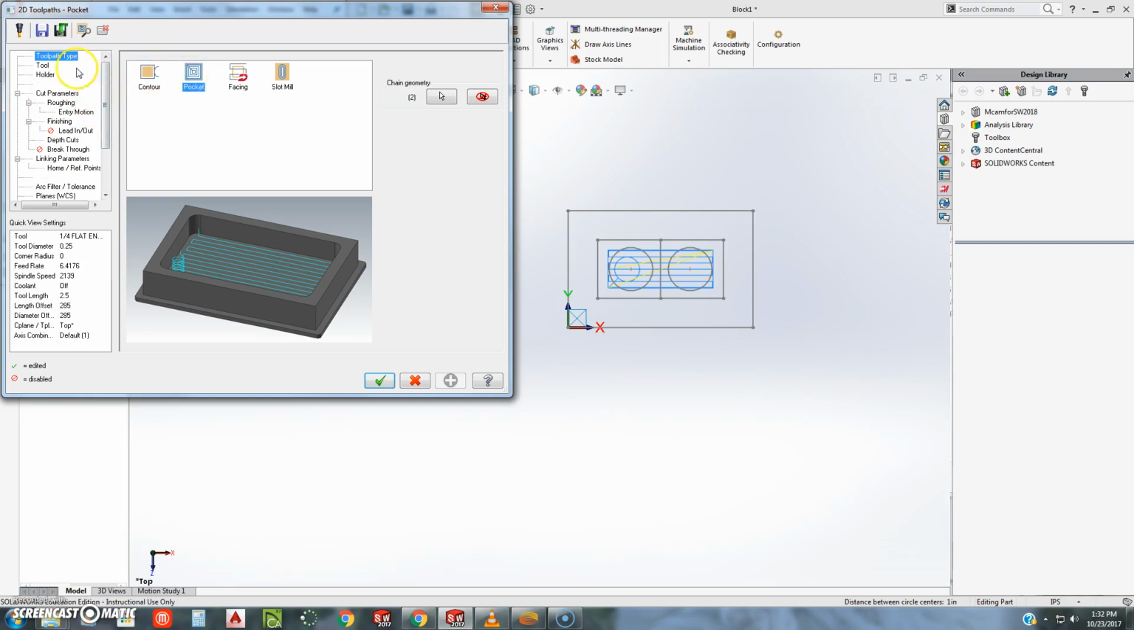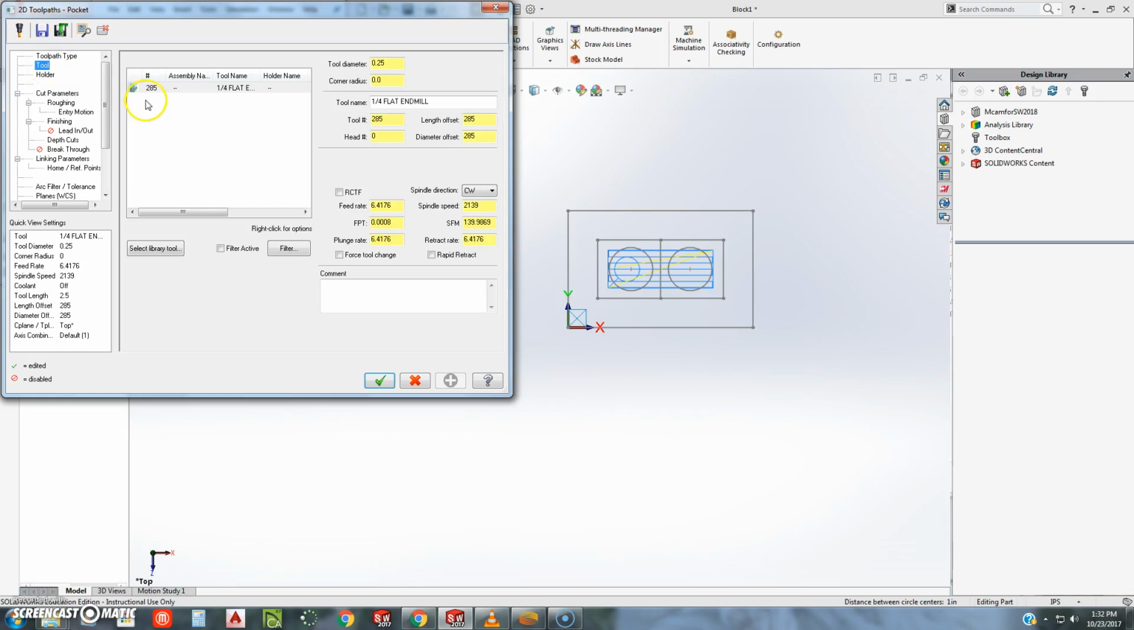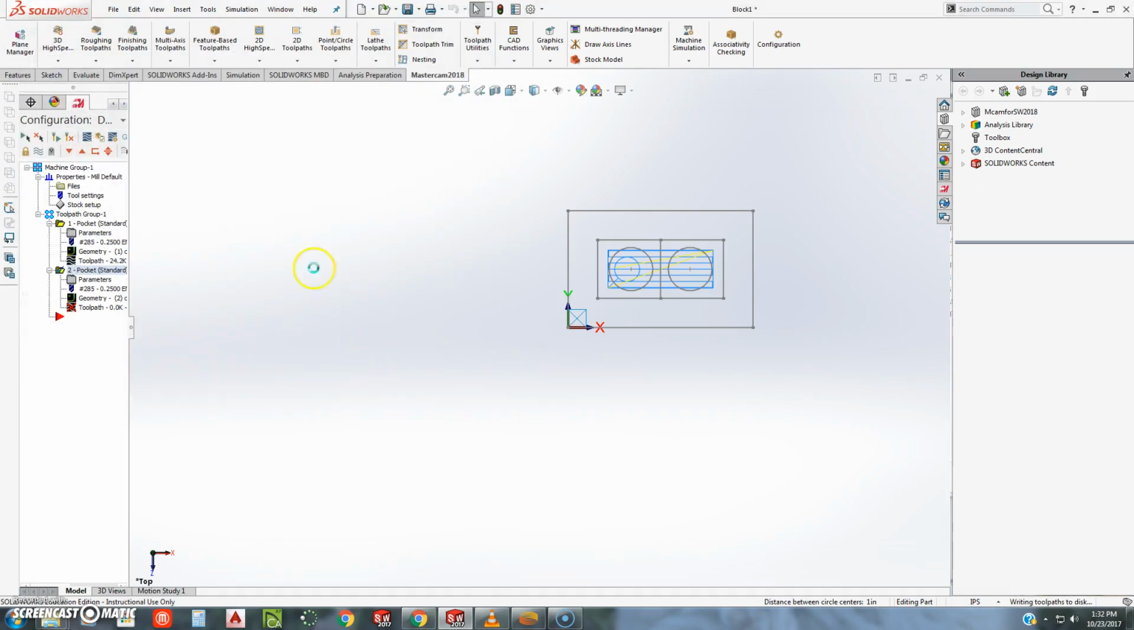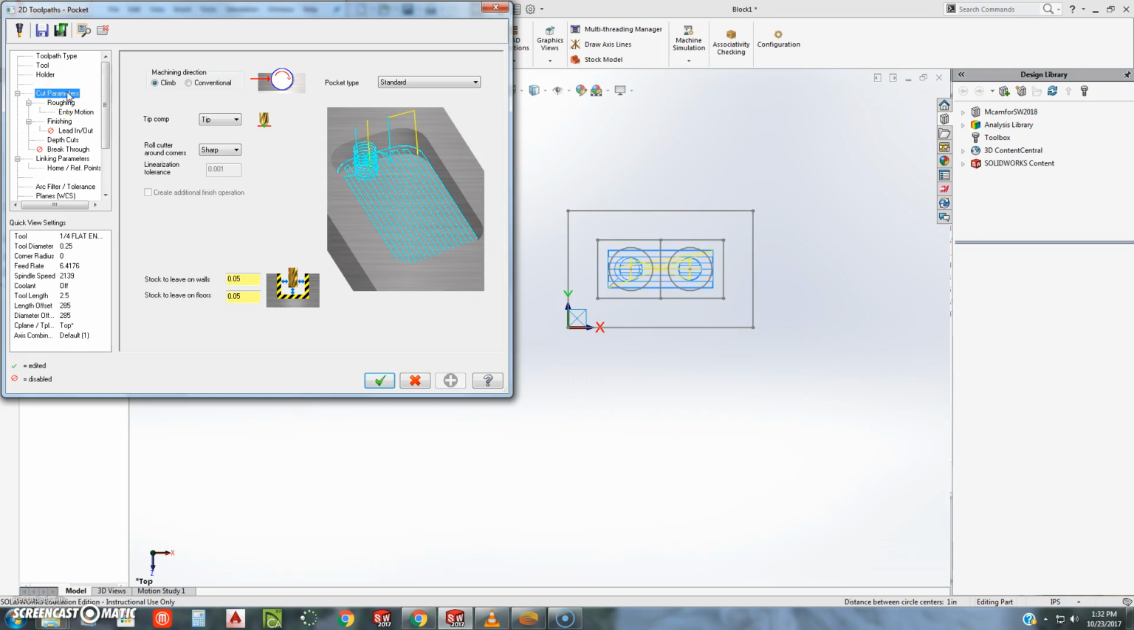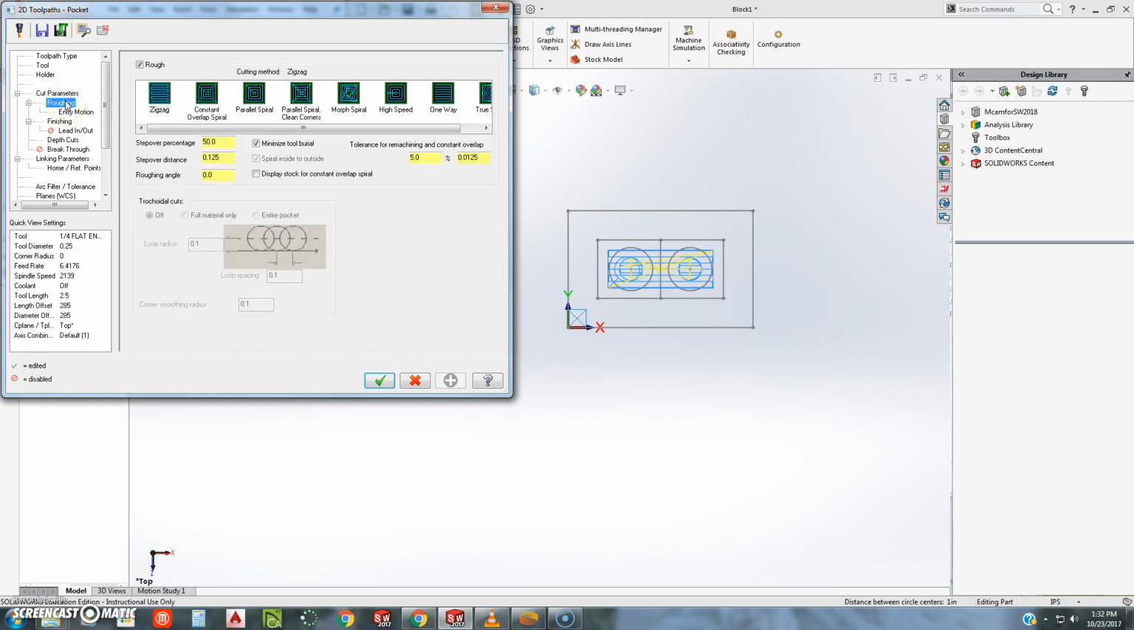Again, we'll be using the pocket. We'll just check to make sure that we still got the 1/4 inch bit that we wanted. We can skip the stock setup because it's already been done. Make sure the pocket is still checked. Go to cut parameters. We're going to leave that the same.